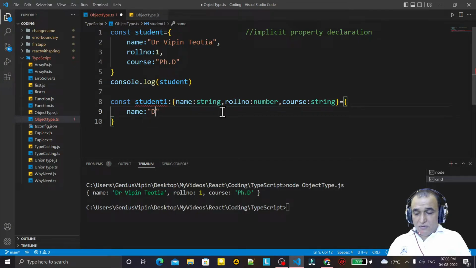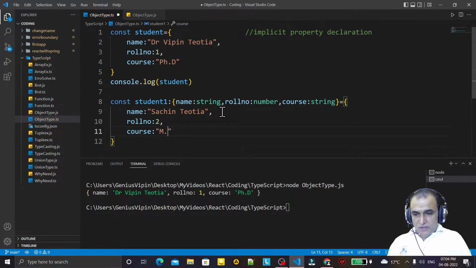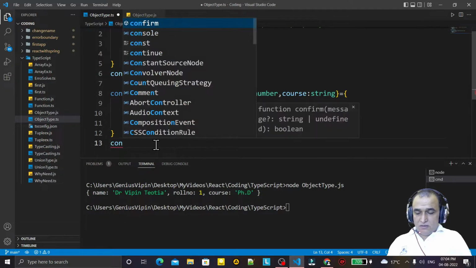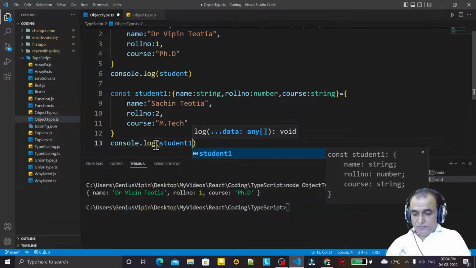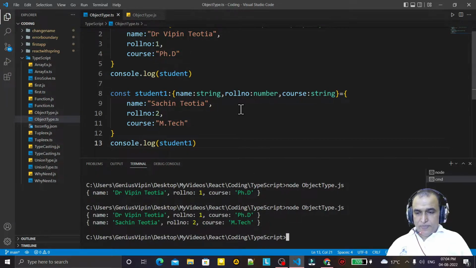We say here Sachin Kumar or Sachin Tevatia like this. Then roll number of 2. Then course of MTech, like that. Save this, and now we can display this student1. Save this, and we compile this again. You see we have the same result. So this is the way of declaring an object in TypeScript with explicit declaration of properties.